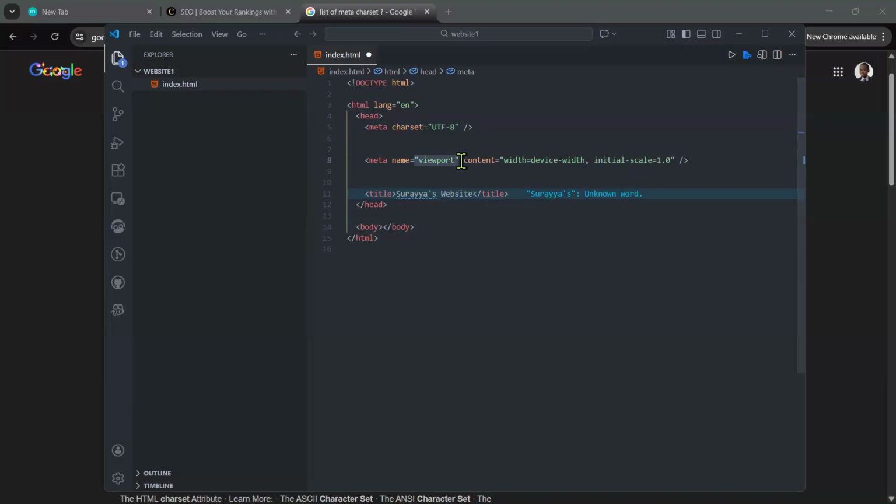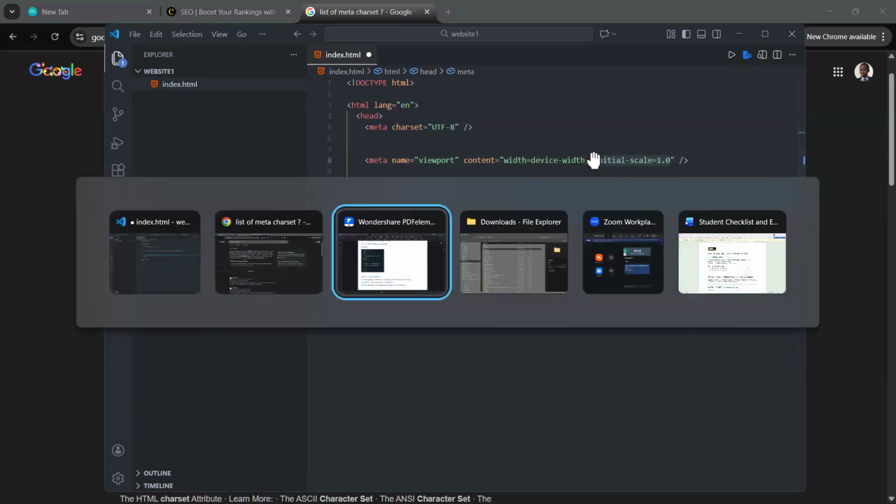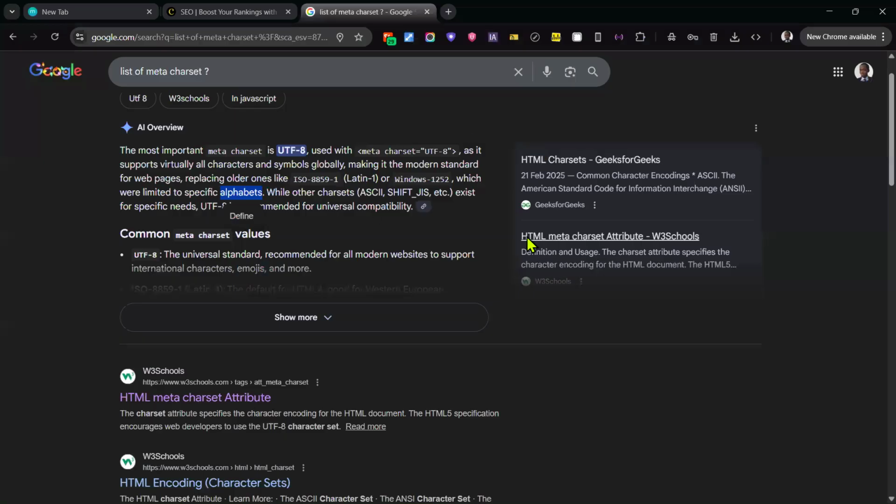So all the content I'm going to write should be equal to the width of the device. And then we ask, what is the scale? On which scale do you want to use? We want to use it on 100% scale. And this is a simple thing to understand: when you open a browser like Google Chrome, normally it's set to 100% viewport. You understand?